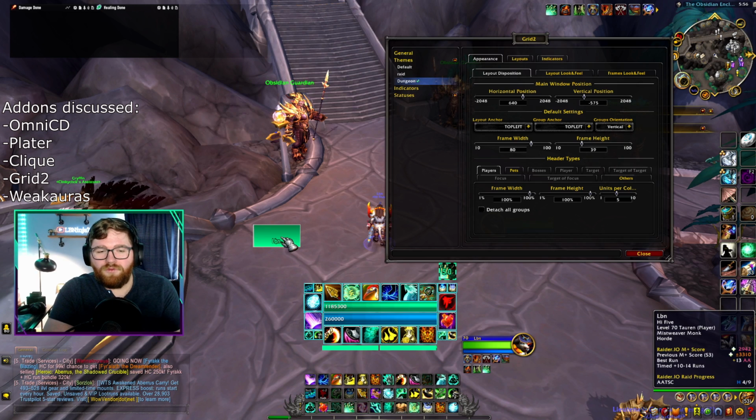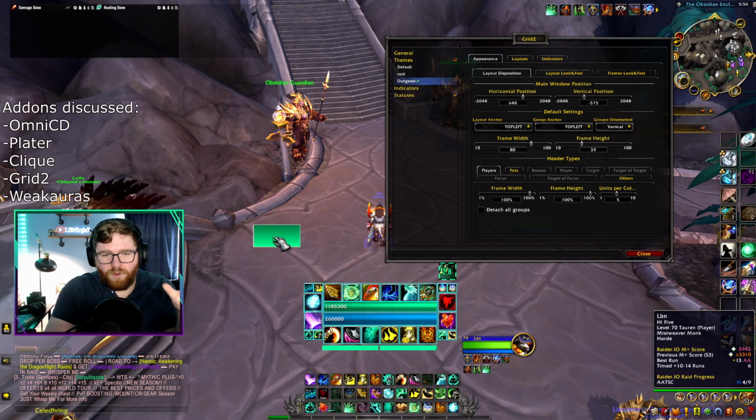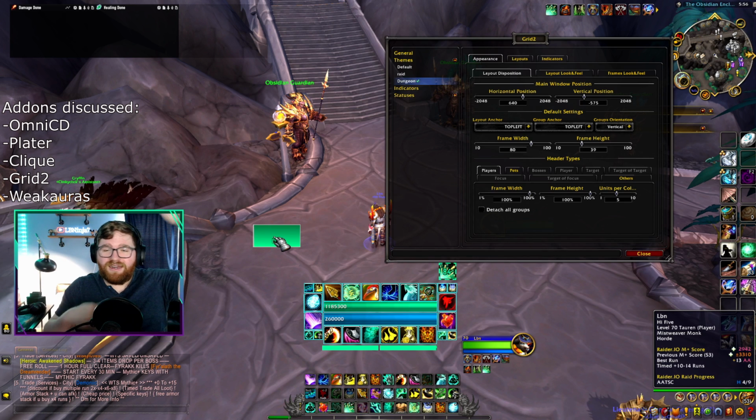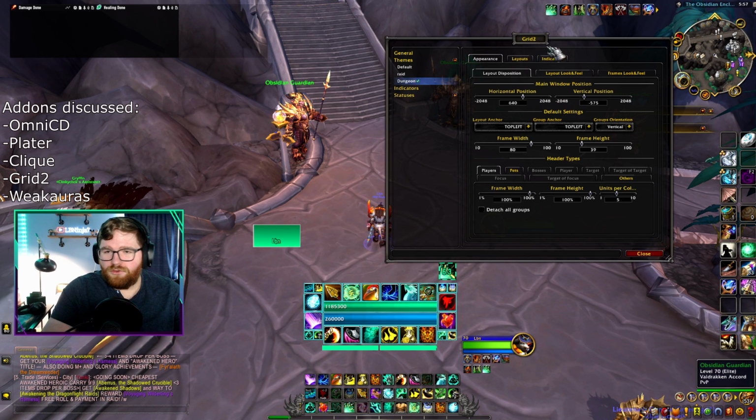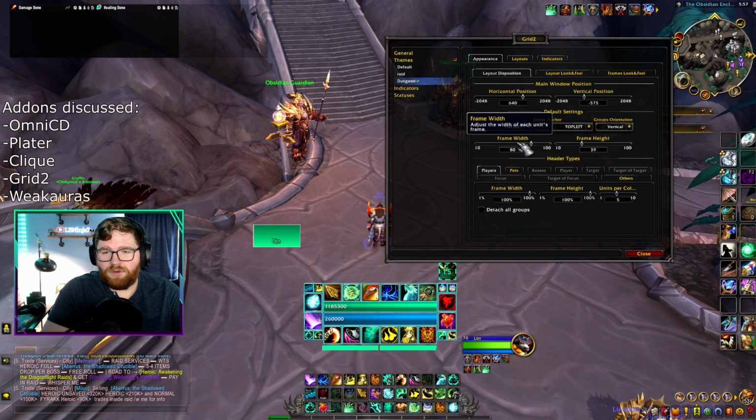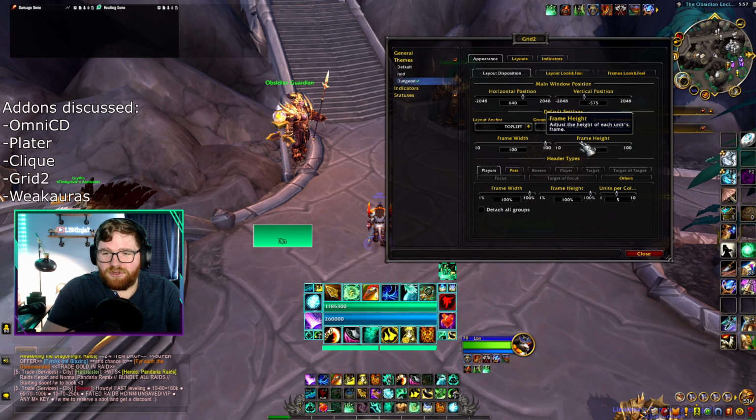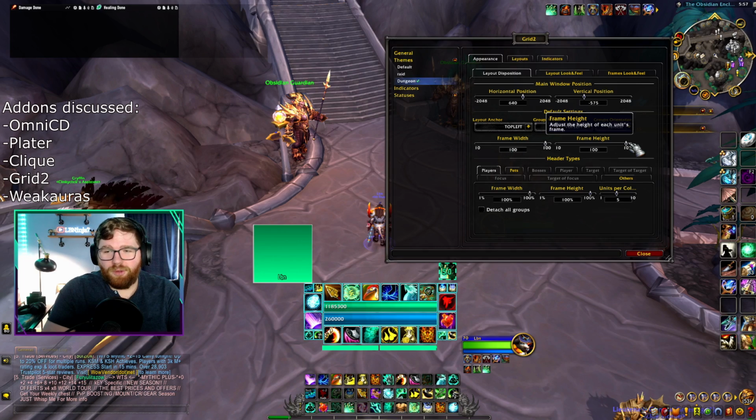But how do you change the size of this? Like if you wanted these wider, say you wanted it to take up more of your screen, or you wanted it taller, that's fine too. How do you do that? All you do is look here where it says frame width, frame height. Say you want it to be a thick boy, you just turn both of these up, boom, it is thick.